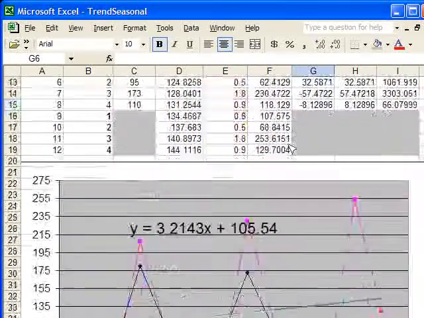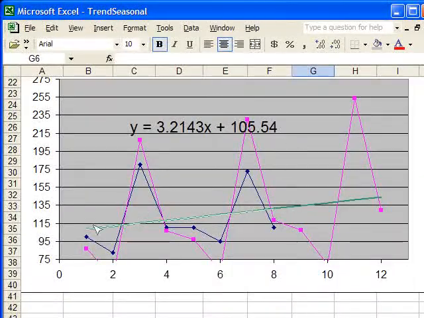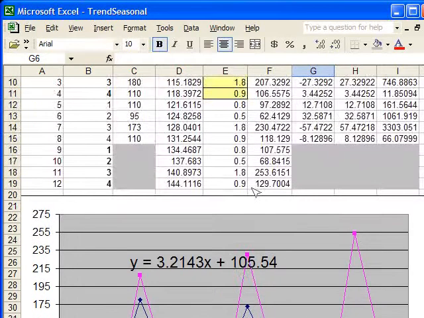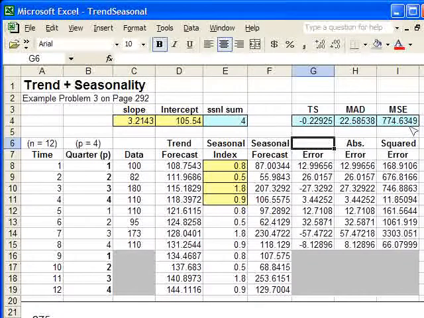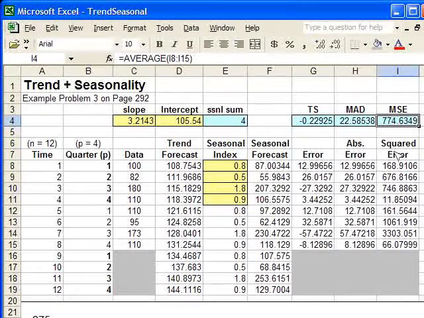Now you can see that our forecast as it is now is off by quite a bit. The pink, or whatever color this is, represents our forecast. The blue represents the actual points of data. You can see that our forecast isn't that close. You'll also notice that our MSE is over 700, and that's very high. So we're going to use solver now to minimize the MSE.